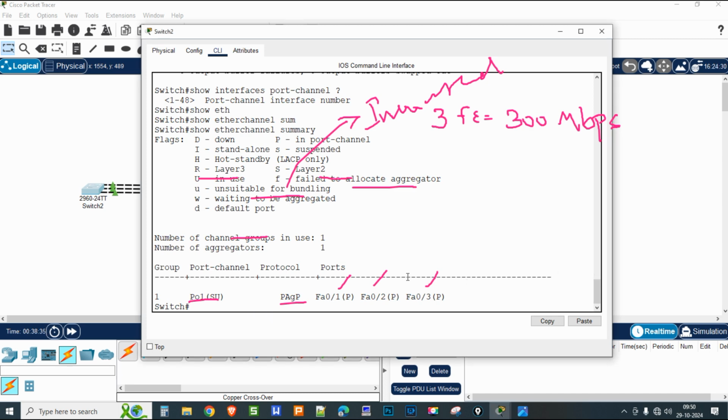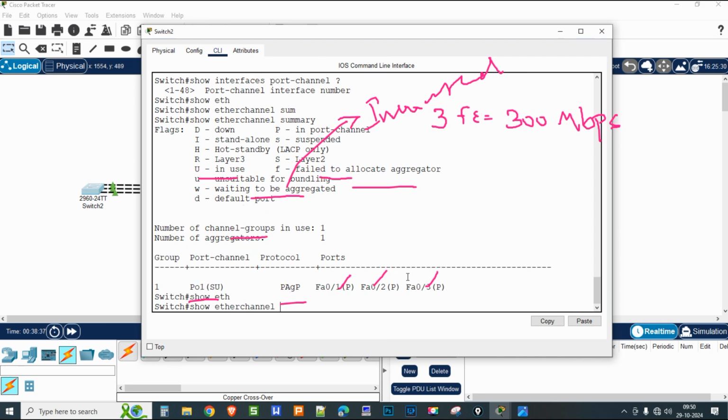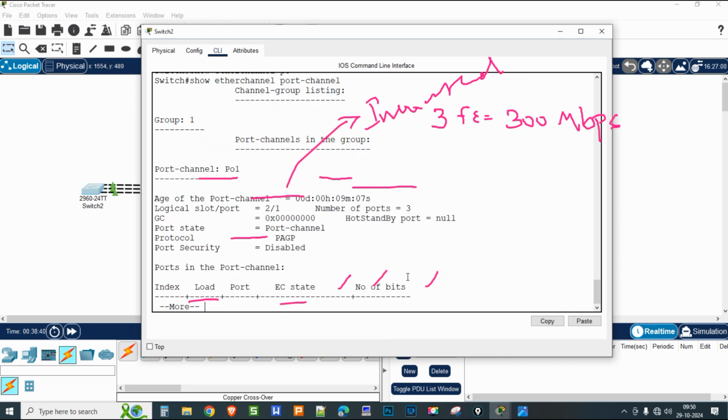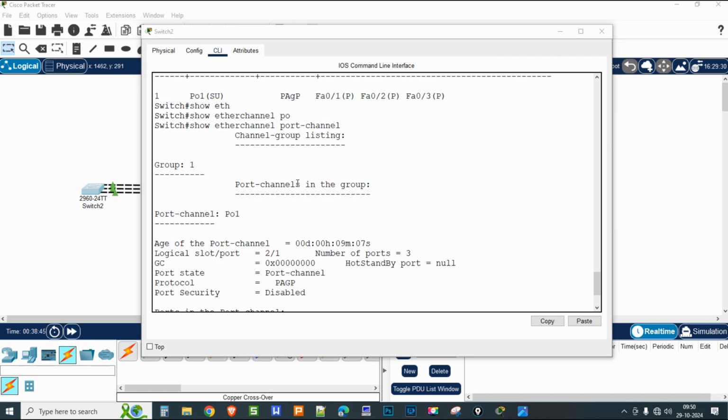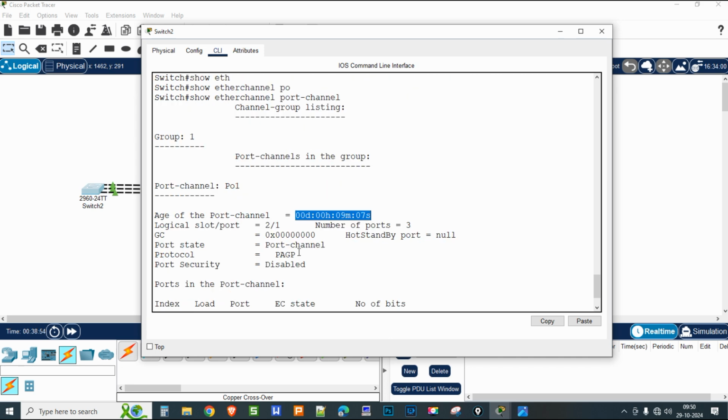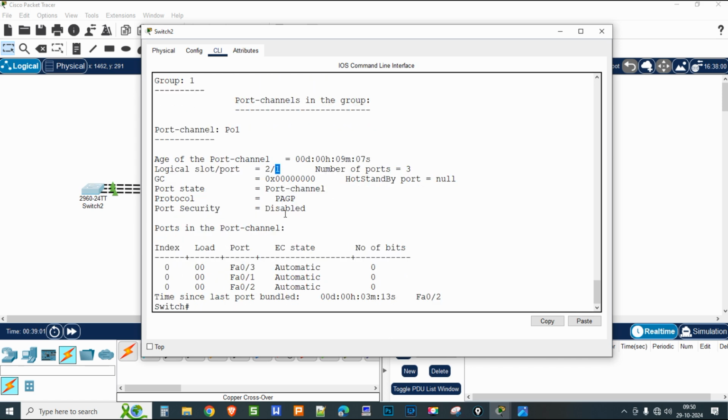Next verification command is show etherchannel port-channel. So group 1, port-channel 1, and the port has been up for 9 milliseconds. Number of ports connected, the 3 ports. Then port-channel 1, protocol PAgP. Port security is not enabled. We will see that in a later topic.